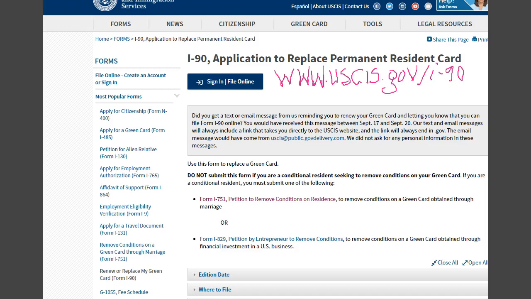Hello guys, in today's video I want to show you how to file the application to replace your permanent resident card, what we call the green card. You can check it on the USCIS website. Just type www.uscis.gov/I90. You use this form to replace your green card if you lost it, or if your green card is about to expire, or if your green card is already expired, you can file this form.